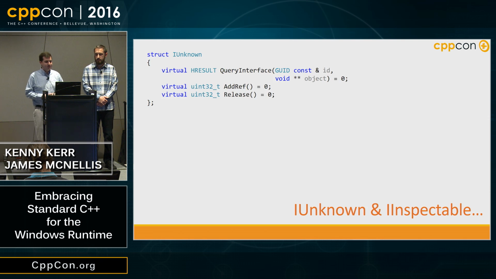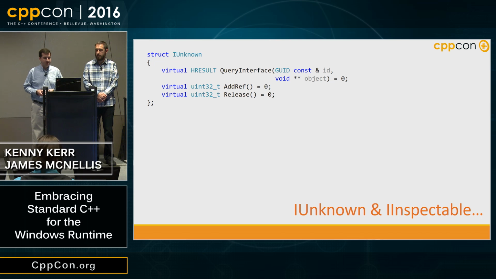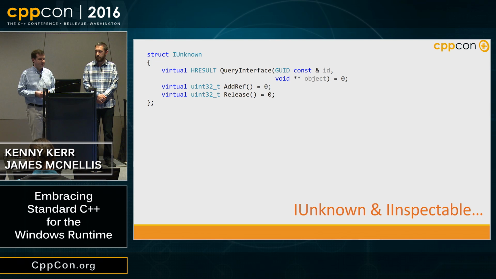So those of you who've done any COM programming will know that the base interface in COM, classic COM, and in the Windows Runtime is IUnknown. And IUnknown provides two basic capabilities. The first is it provides lifetime management. So it provides these AddRef and Release functions that allow you to increment the reference count and decrement the reference count on the object. And when you call Release and the reference count goes to 0, the object is responsible for destroying itself. The second is it provides a dynamic cast-like functionality called QueryInterface, or QI often for short.